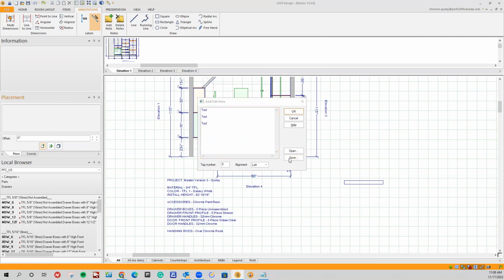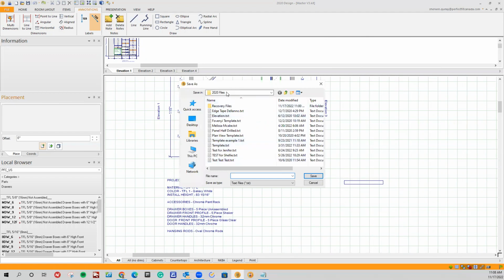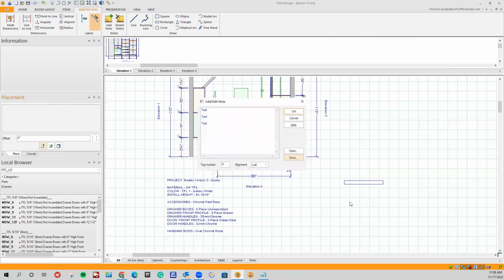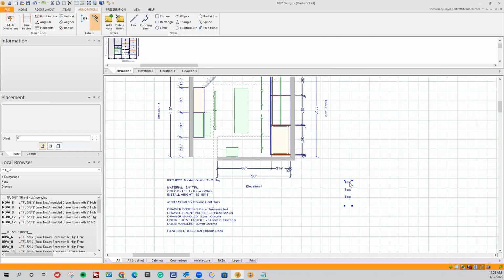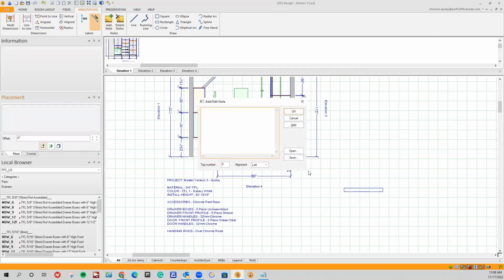We're going to click on save. We're going to save it in the 2020 file group, and I'm going to label this as test 1 November 17th, just so that we can find it. Click on OK. And drop it. So here's my template. So let's go ahead and delete this template for a second here. Let's go add note, and let's find the template.